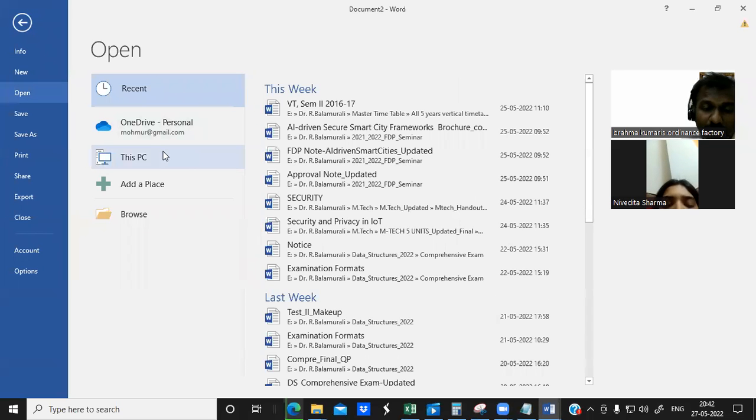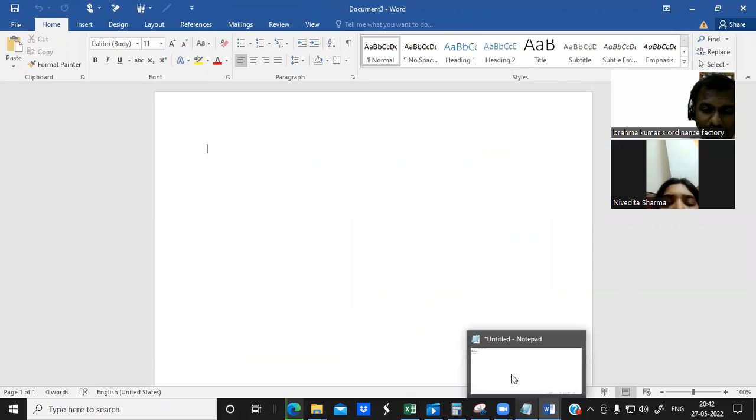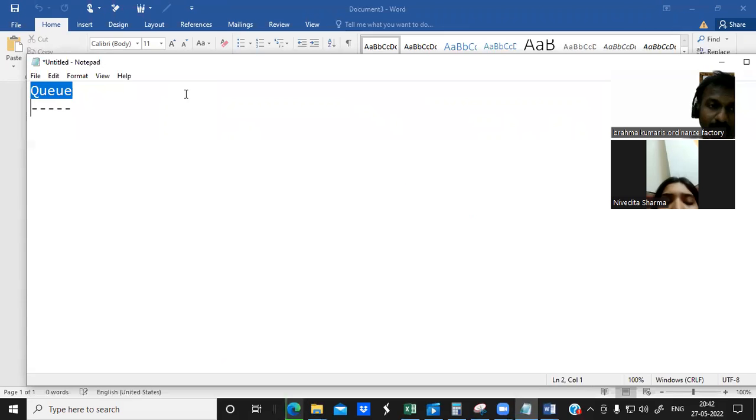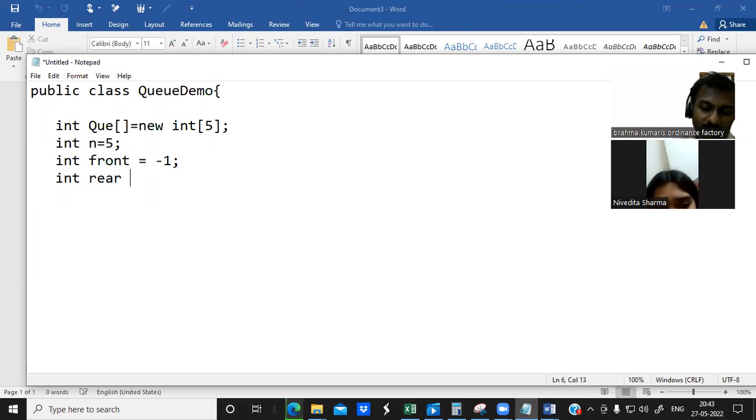But now let us try to implement whatever we have discussed. If you want to write a program for this queue, how will we write? public class QueueDemo. Here we'll declare a queue of size 5, which can hold 5 elements. int q = new int[5]; int n = 5; and we need two pointers: int front = -1; int rear = -1.